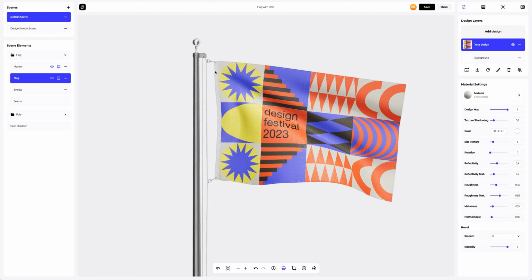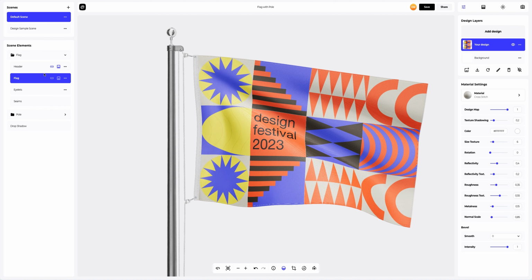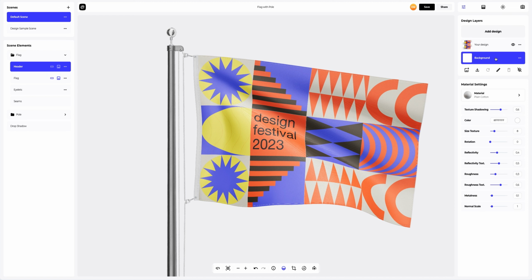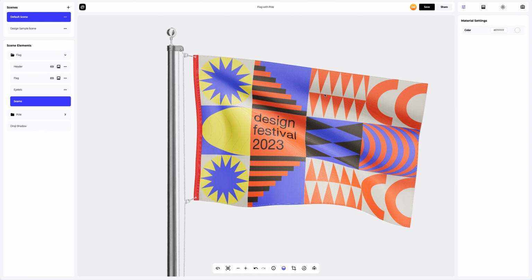Now let's add some color to other parts of our mockup. Let's start with the header. On the Design panel, select the background layer to make it active. Now I'm going to change the color. You can either select or customize the color using the color palette, or enter the color code manually, like this. Next, we will add a bright color to the seams.